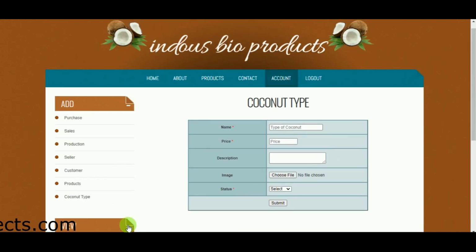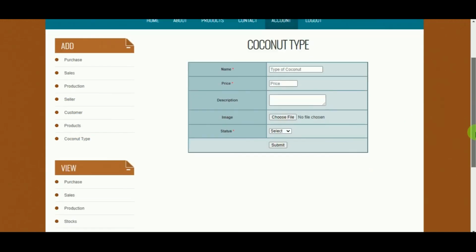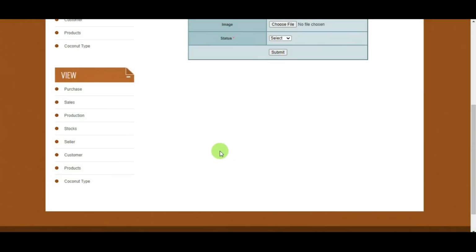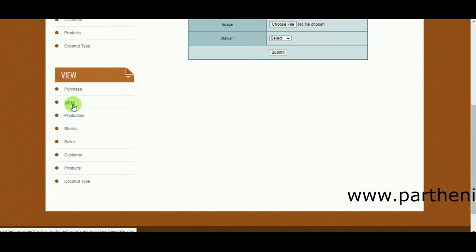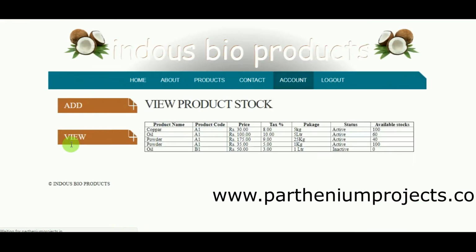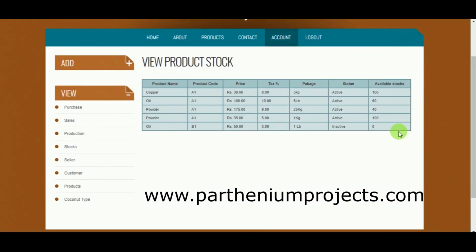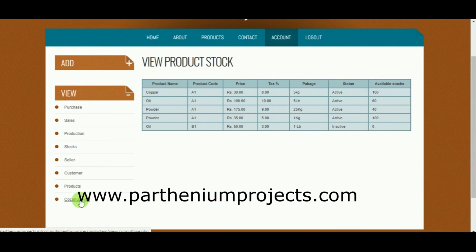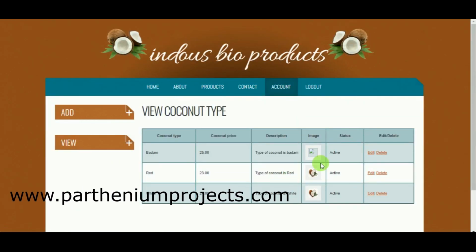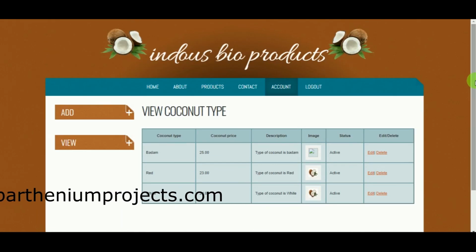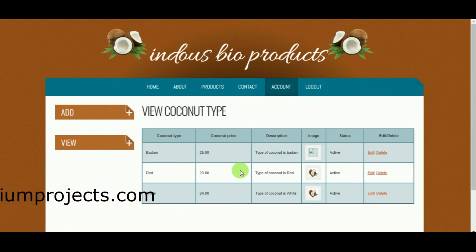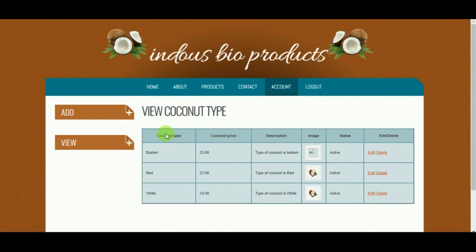Next one is viewing. In view option you have all the options, like you can view purchase, you can view sales, you can view productions, you can view stocks, you can view seller, you can view the customer, you can see the productions, you can view the coconut type. These are the different options given for the employee. So here you saw adding and viewing option given for the employee of this particular company.